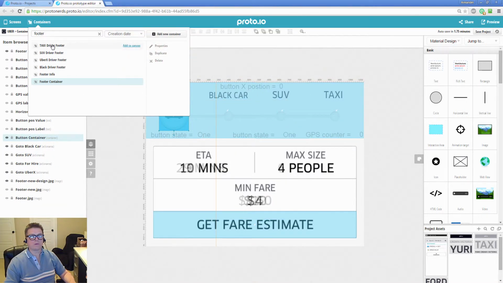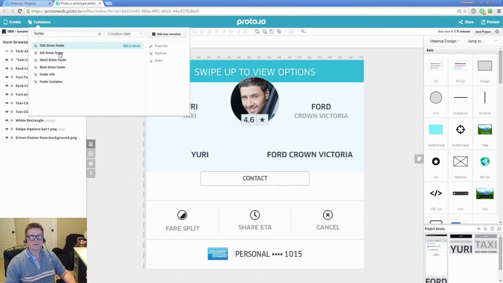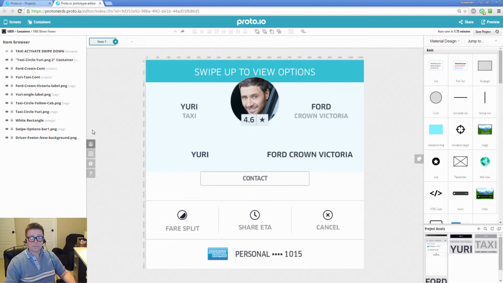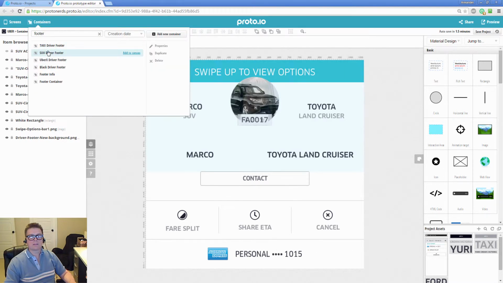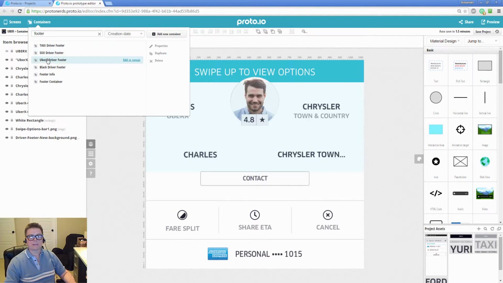Let's take a look at some of the other footers that I've created. There's the taxi footer here, and you can see how it works basically, and the SUV, UberX.